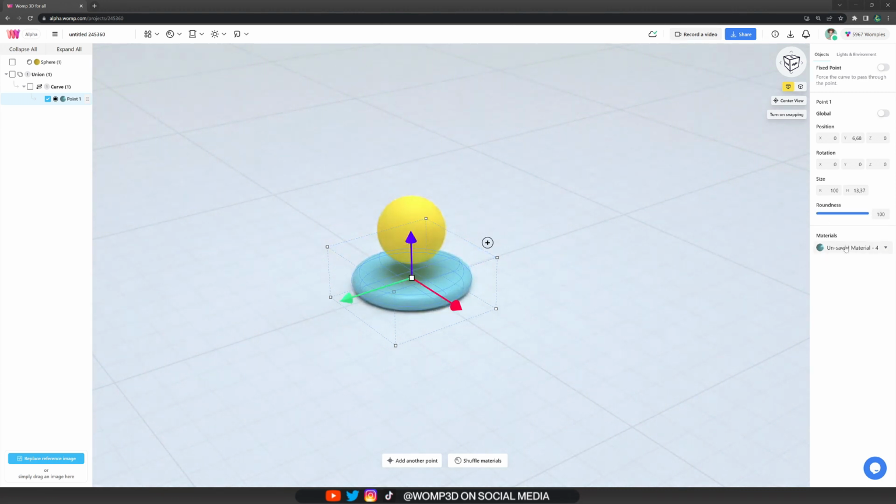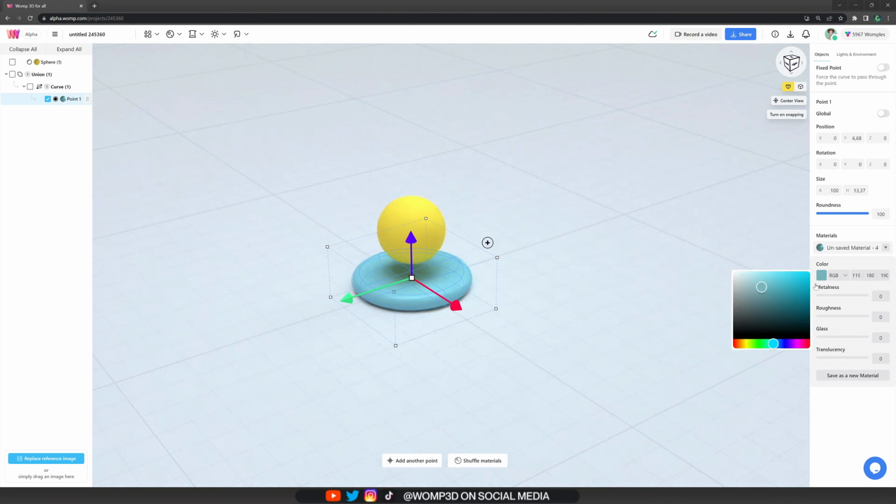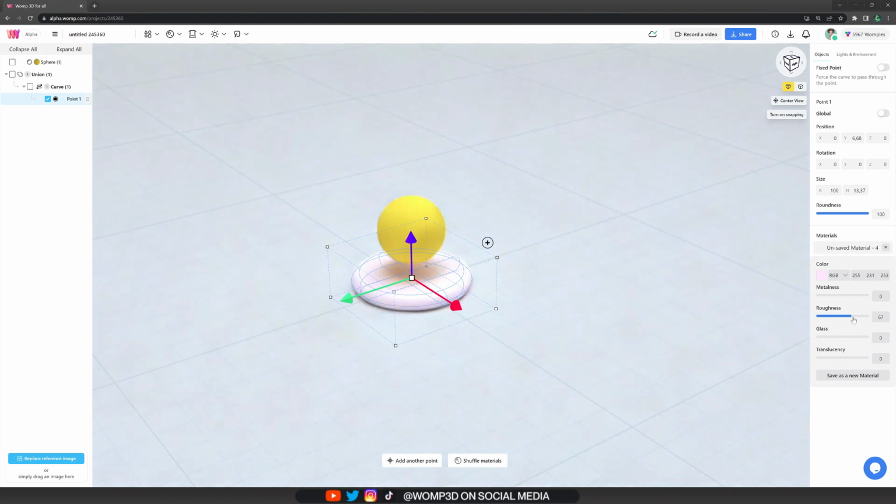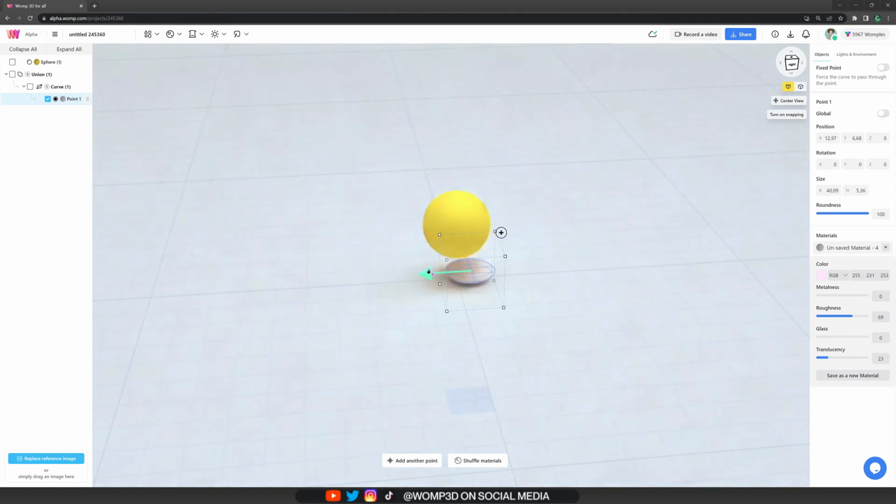I'm giving it the full roundness here and changing the color to almost white, with a bit of a pinkish tone. I'm also giving this quite a bit of roughness as well as translucency. This is going to be our petals. So for that, I'm just scaling the starting point a little bit smaller, bringing it to the side and rotating it so it's facing upwards.